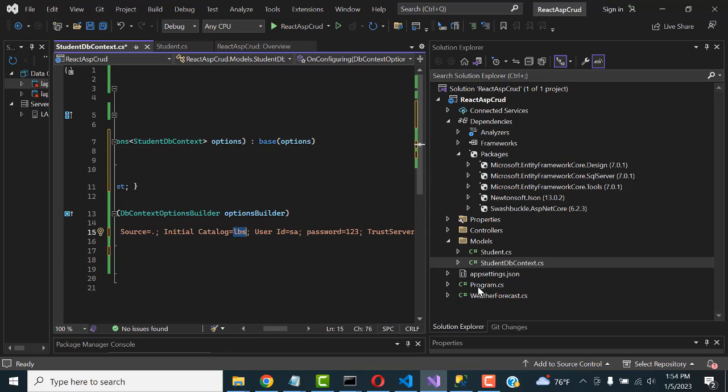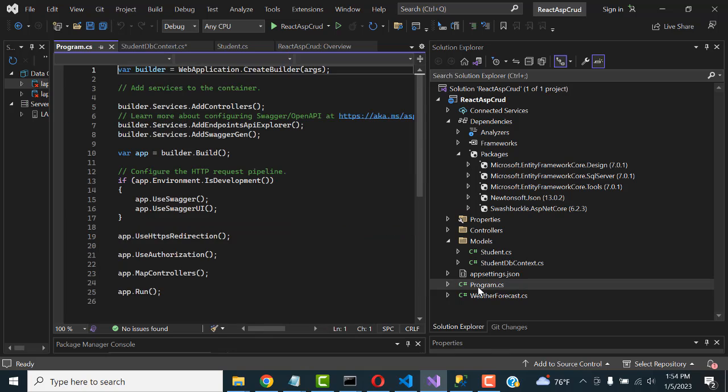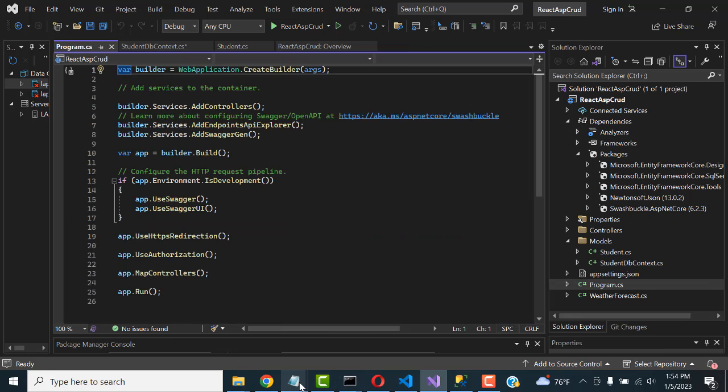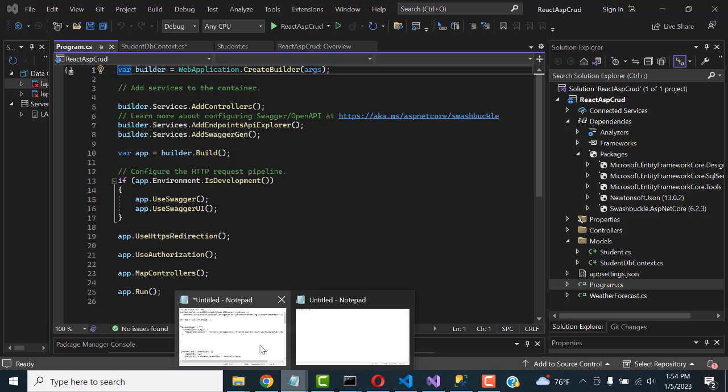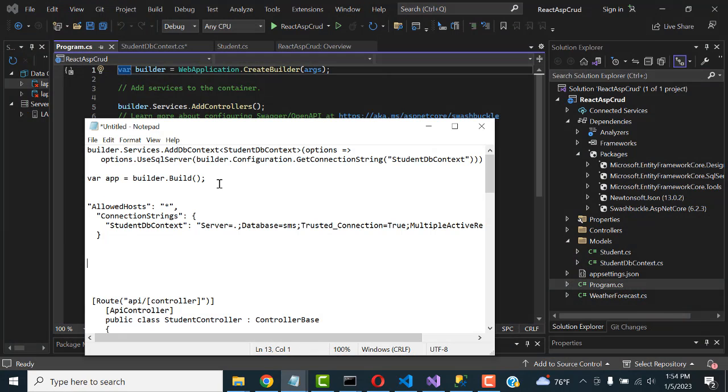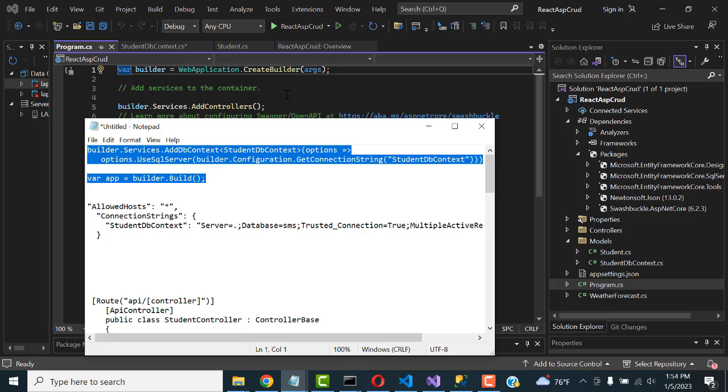So first I'm going to go to Program.cs. Here I'm going to just paste. I have given this code, don't worry about that one. Paste this one.